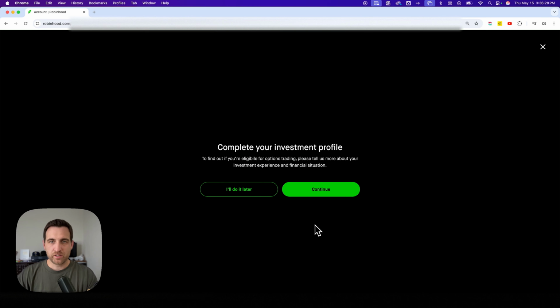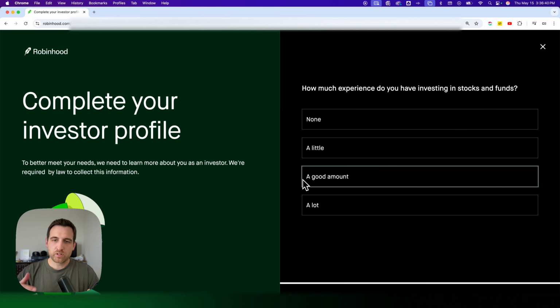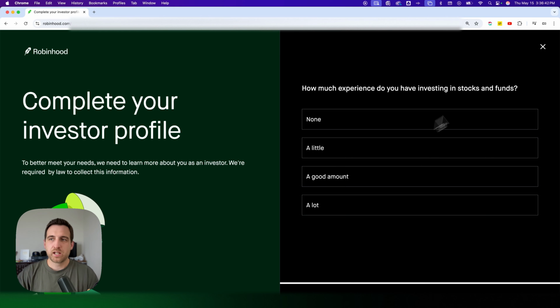So we can click on that and it's going to take you through completing your investment profile to make sure you're eligible. So after we click continue, we go through a little bit of a quiz here. And then eventually at the end, as long as you're eligible, you've signed the agreement and basically you enable options trading. That will open up options trading on Robinhood. And that's how you can enable options on Robinhood.